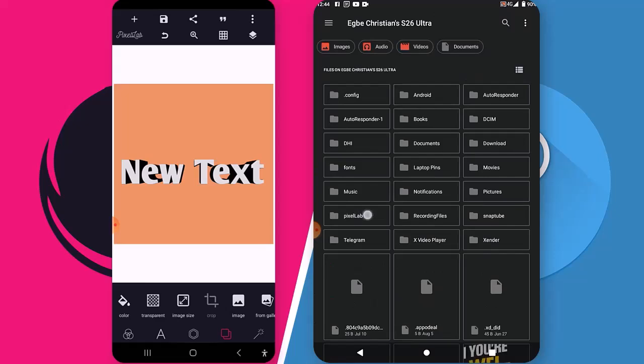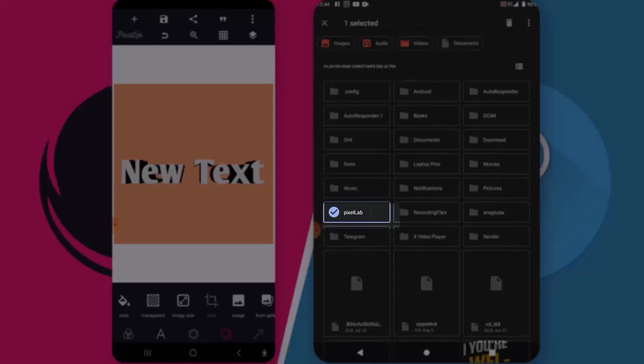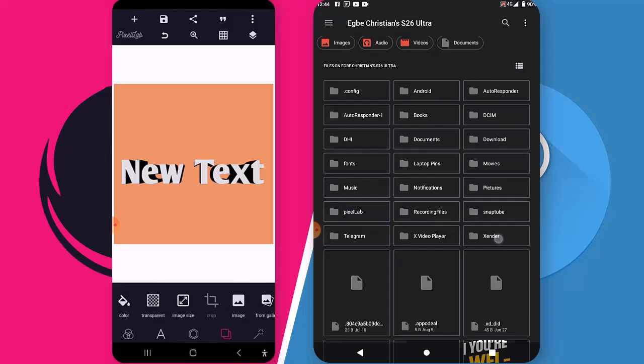Okay, so if I come to my files, you are still going to find Pixellab. Can you see it here? You're going to find Pixellab right here. So don't delete the folder.